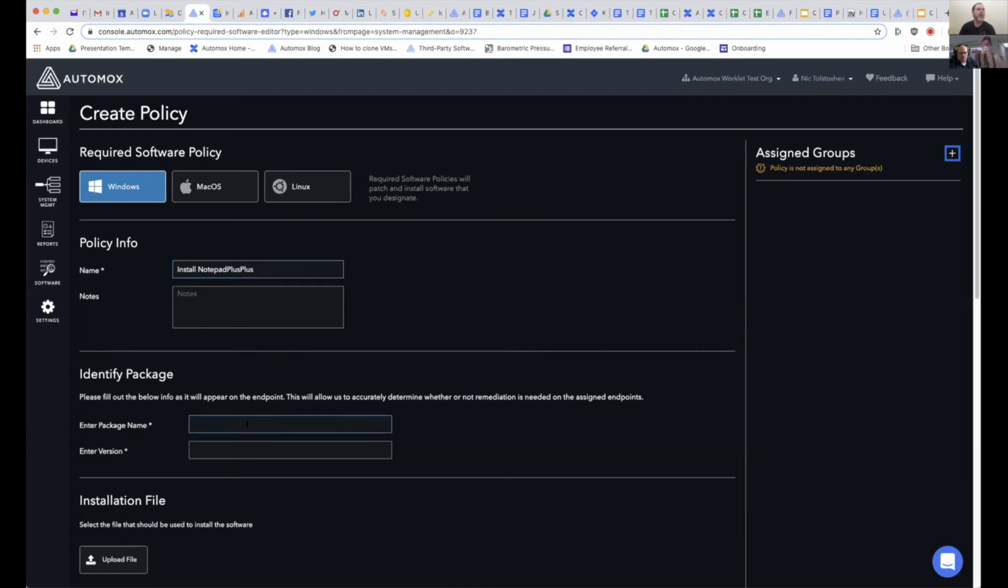The first thing you need to do is to figure out how the software shows in add remove programs on Windows, because you need to match that syntax here, because this is how we're checking to see if it's installed. So you'll go find the package name. In this case, it is Notepad++.